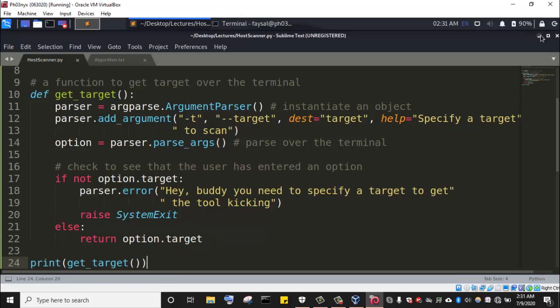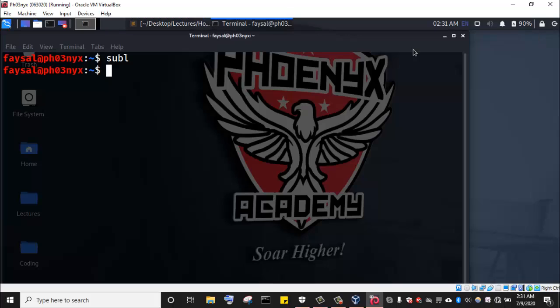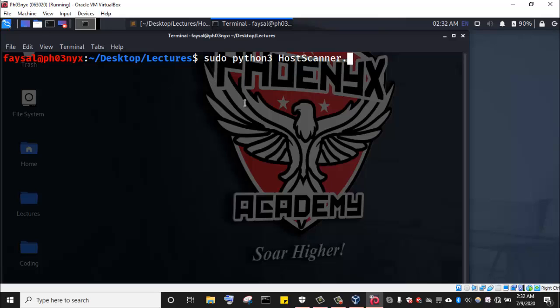So let me go over the terminal and run it and see whether everything is okay. So I'll clear the terminal. I will navigate to the directory where this file is residing, desktop, lectures. Okay, and then let me clear the terminal, and now sudo, so that there won't be any permission issue, python3, and then the name of the file is hostscanner.py. And then now let's run the program. Let's see how the program behaves. Right, let me enter my password.